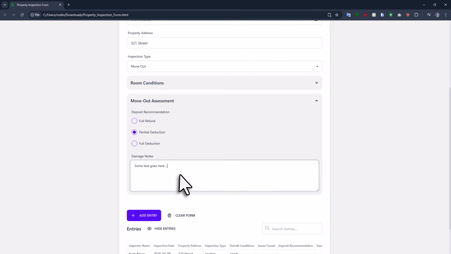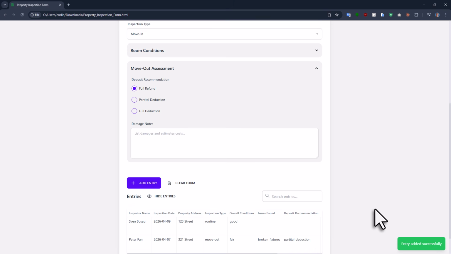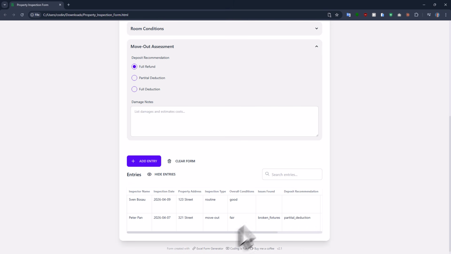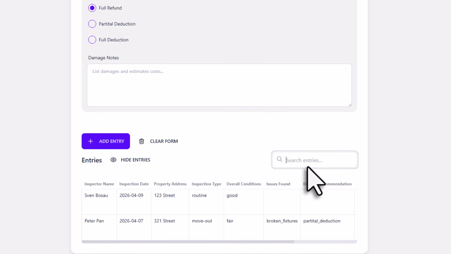Alright, so after filling out, I just need to click this button here, and now the data gets added to our Excel file again. And additionally, once again, you will see the entries here at the bottom of the form. And if you ever need to find a specific entry, you can also use the search box here and the result gets filtered right away.